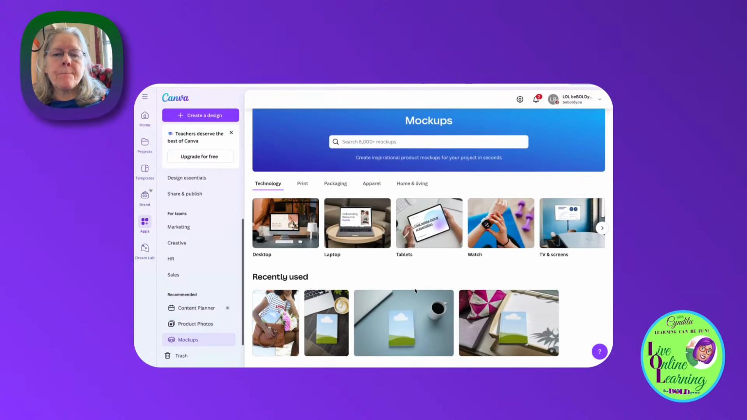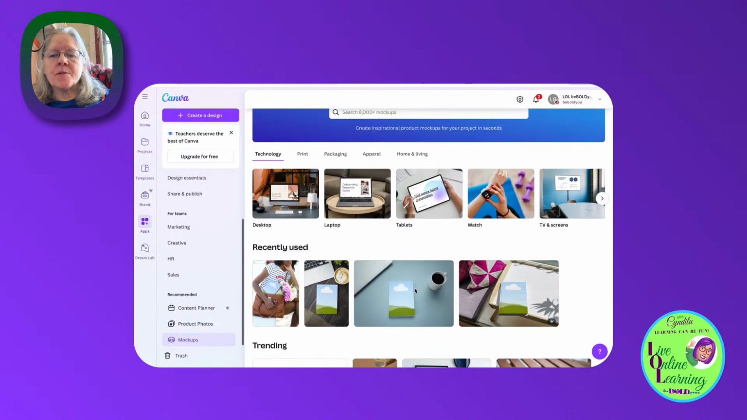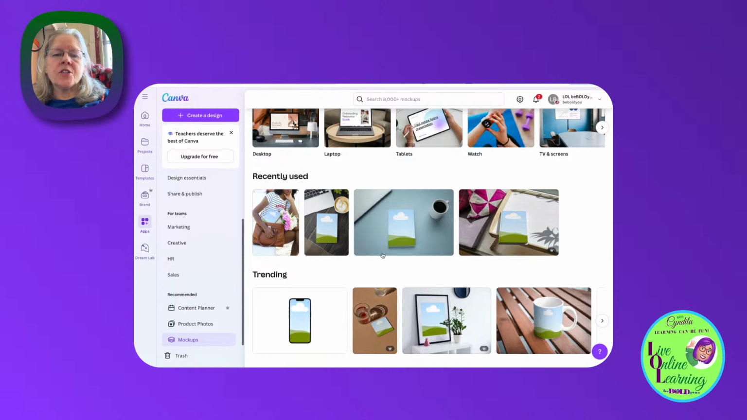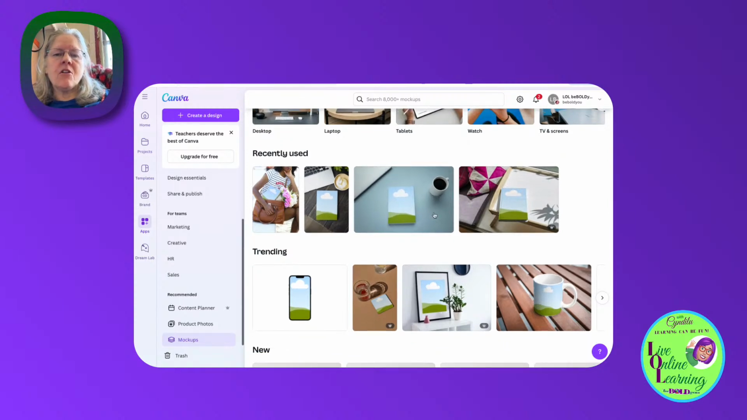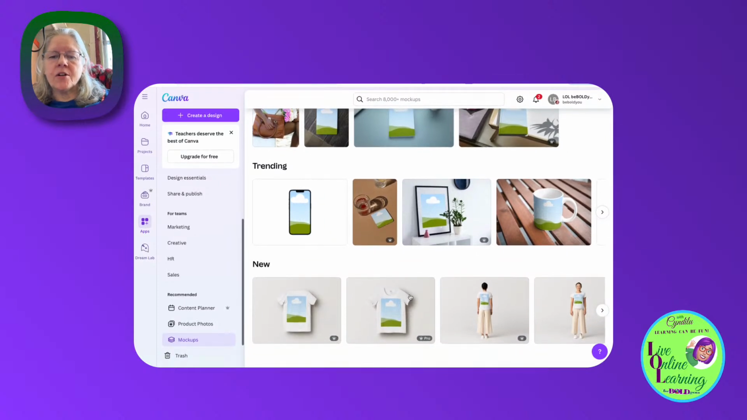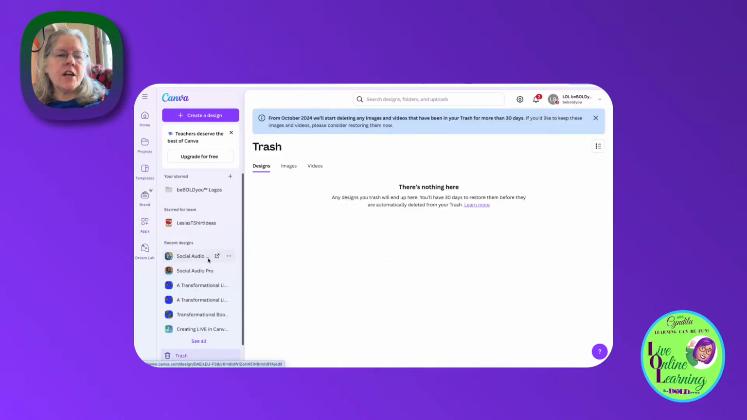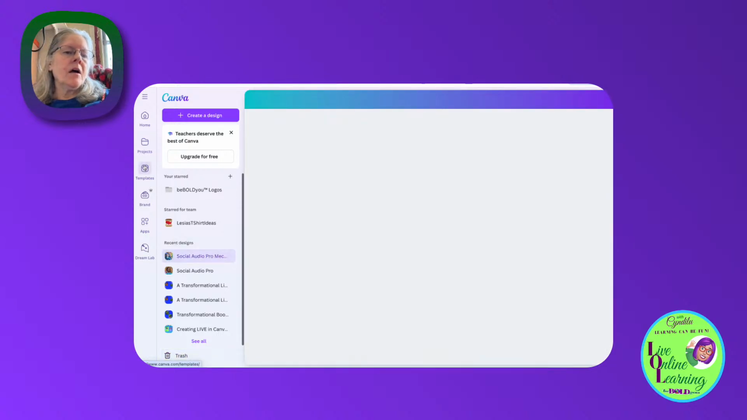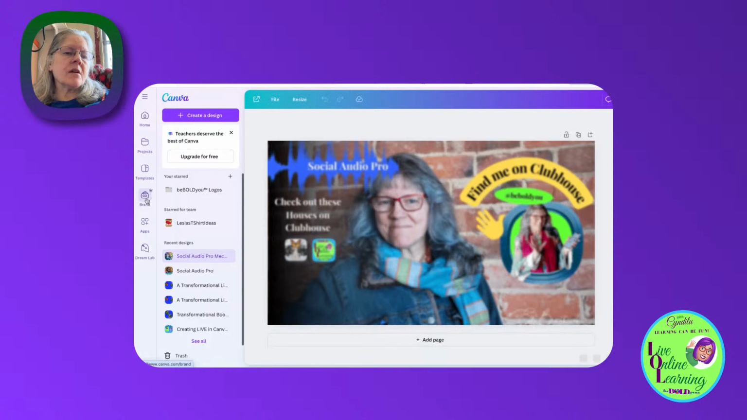Mock-ups. I love mock-ups because if you are selling a book or you want to share about a book, it is a lot more effective to use a book in a picture than to just have the book itself. So these mock-ups are great. And then there's your trash, which I probably don't have anything in. That's good. Okay, so that was apps.